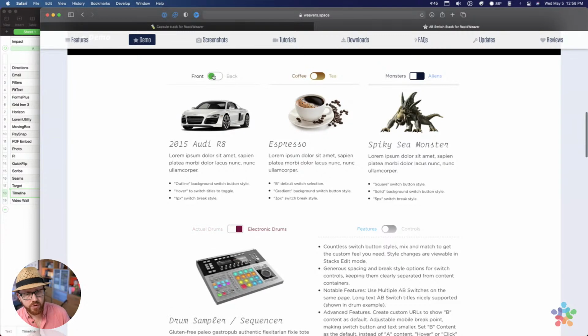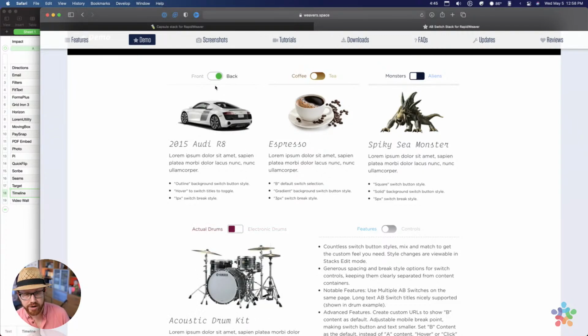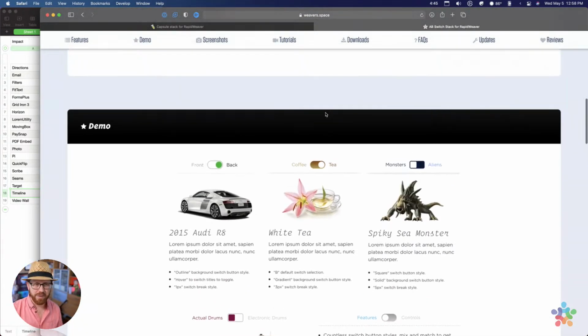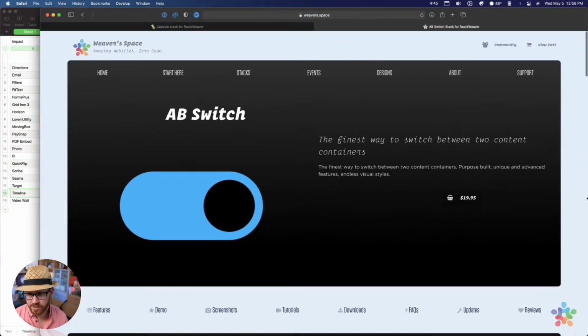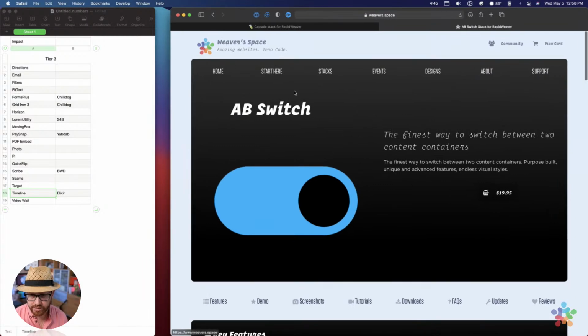I'm wondering if you could probably do a very similar thing: just leave one of the content areas empty, and then you could toggle from completely empty to content. So you could probably do the same exact thing with my AB Switch stack. So cool. That was one of the Nick Kate stacks that I'm re-releasing. I did this one last week.